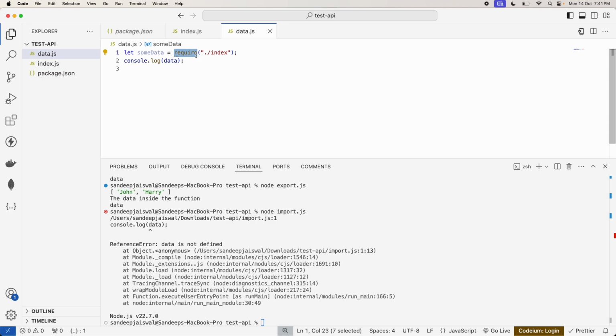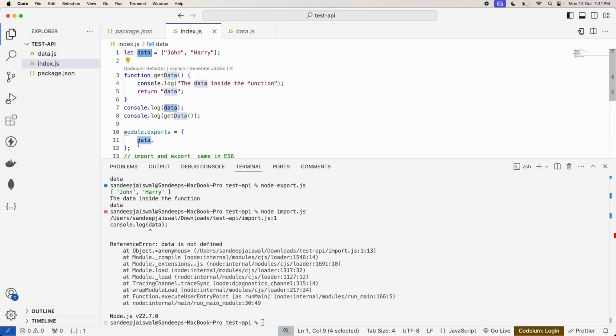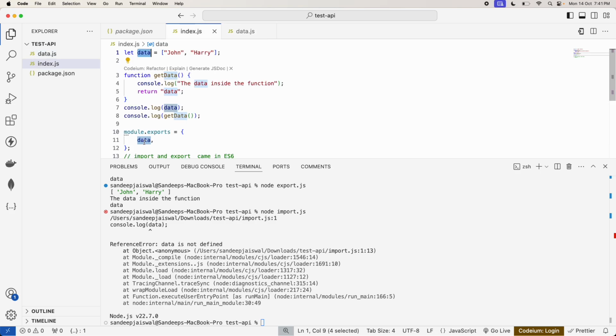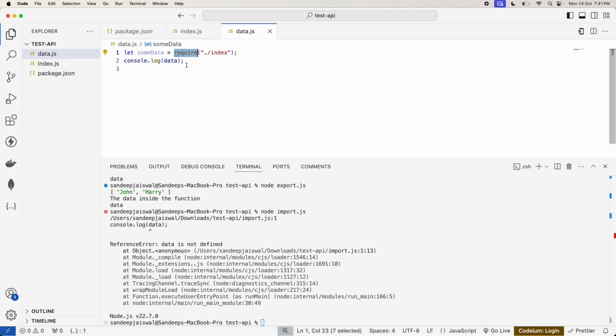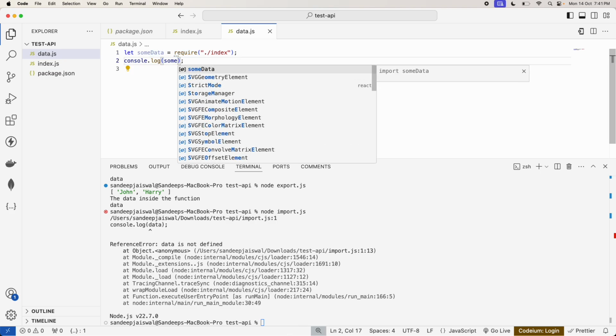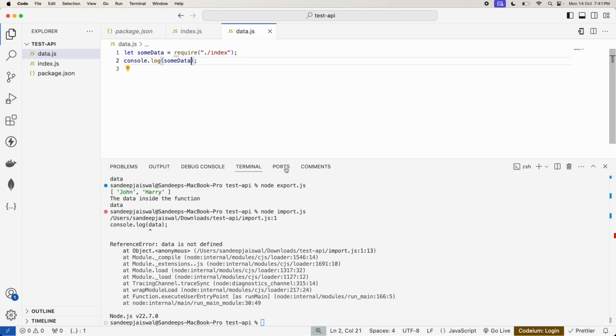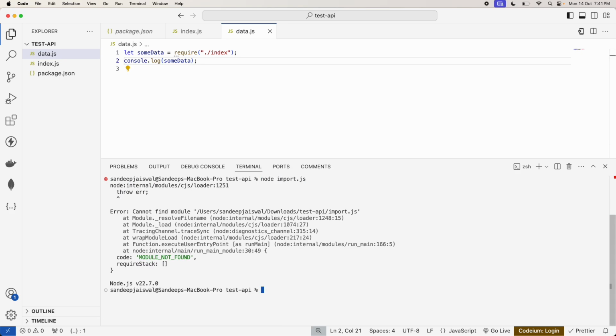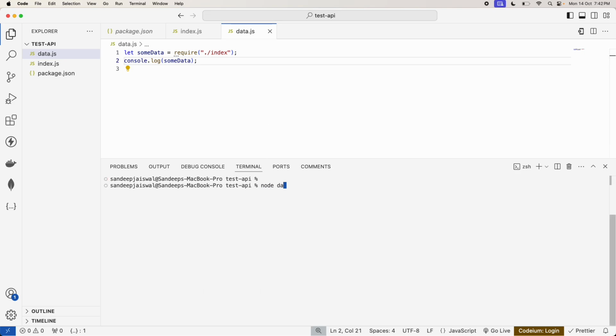Now we are telling, okay, import from this file. Sorry, export from this file, so that this is exportable, and then this file is trying to import this. Now I'll write someData, and let's see what gets printed. Now I'll do node import. Cannot find module. Oh, sorry, it's not import now, it's data.js, so I'll just make changes. Node data.js. Now see what is happening.